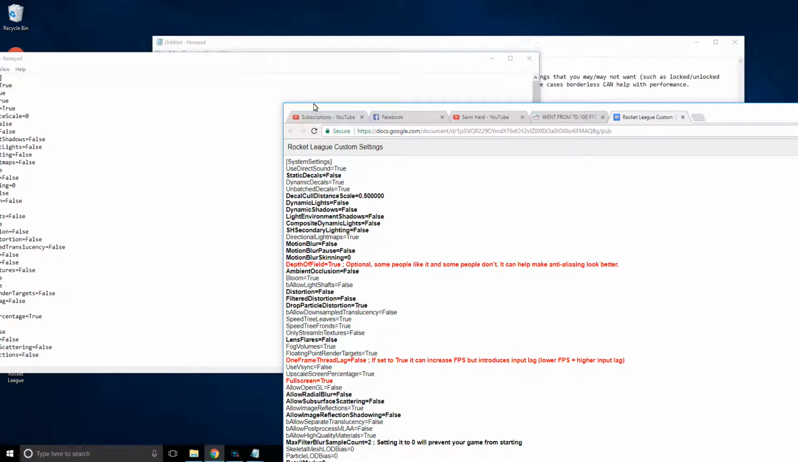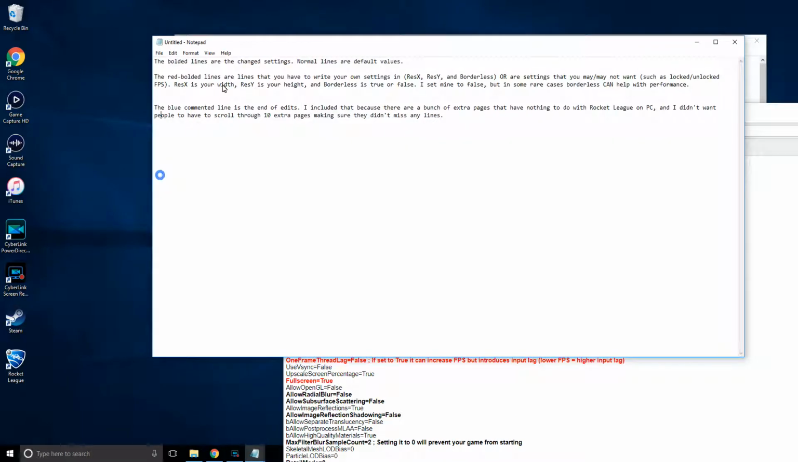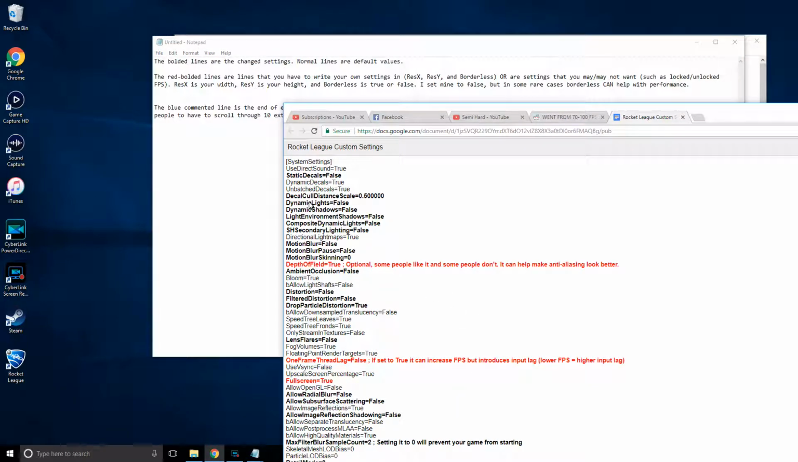So once we're there, we're going to go ahead and go through everything, and you can copy and paste all this if you want, but we will be changing a couple things. So the bolded lines are the changed settings. So everything here, so DecalCullDistanceScale 0.5, StaticDecals false, and so on.